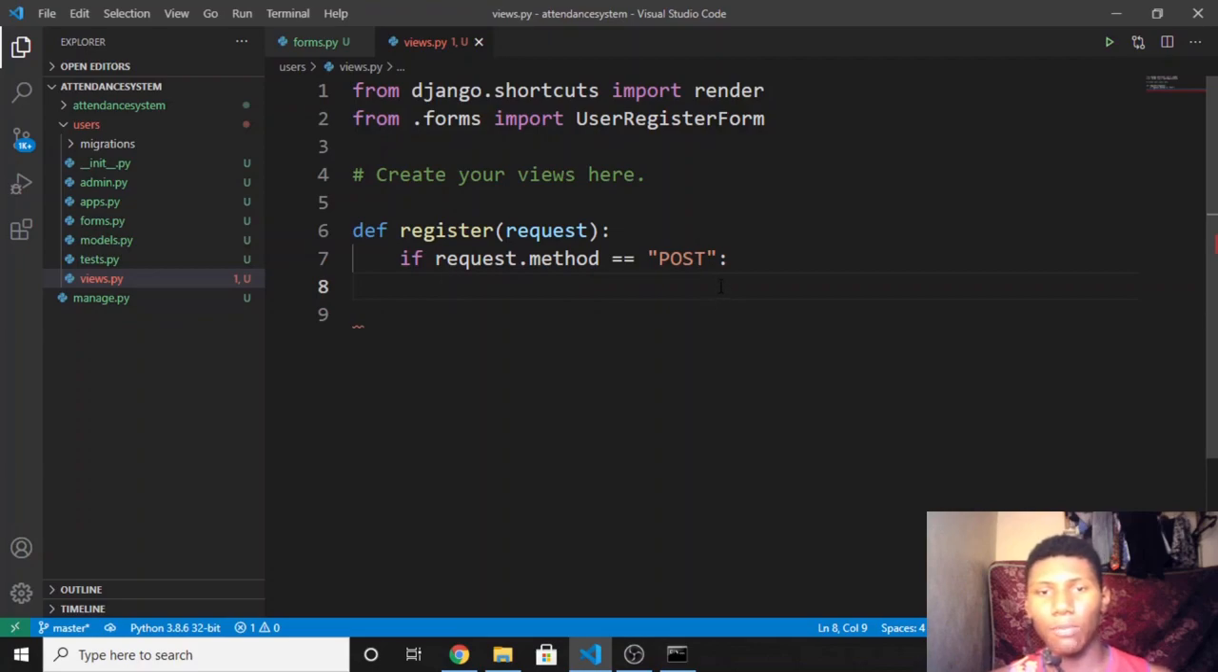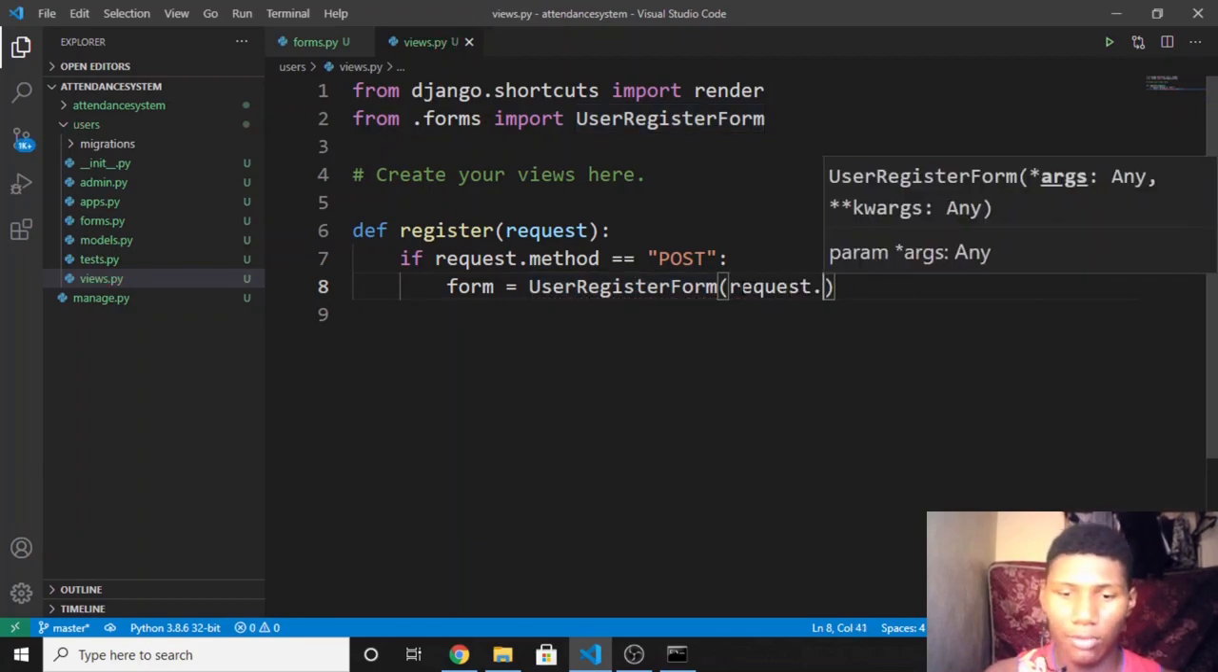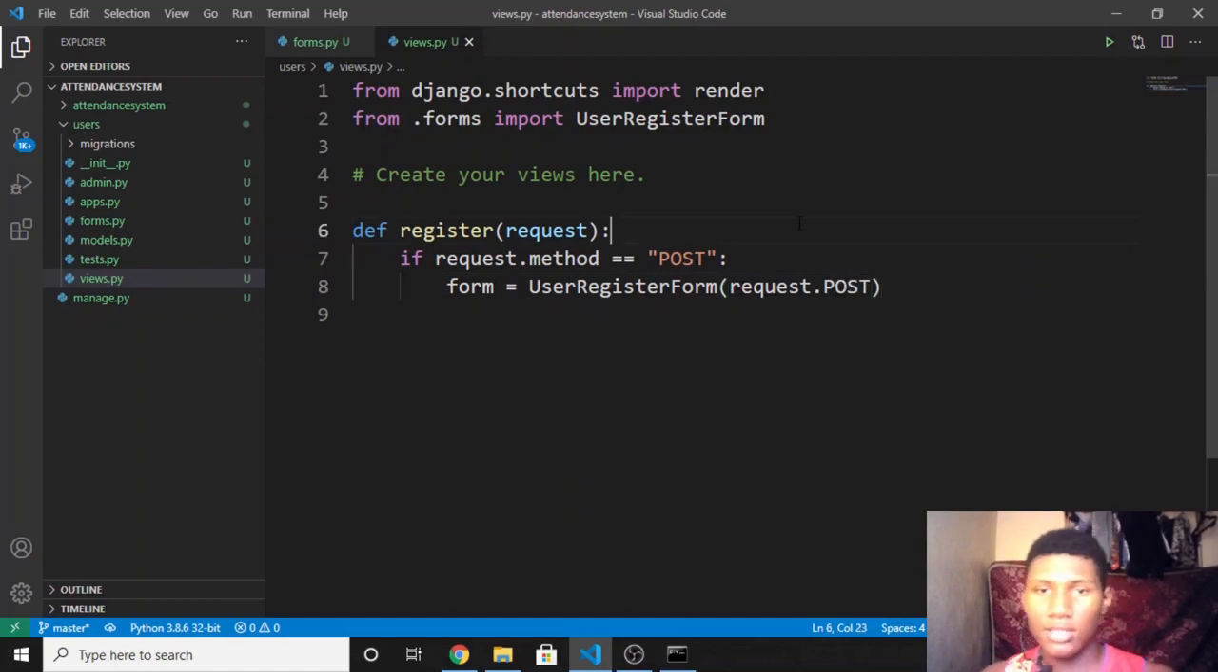So if we get a post request, that means that the user is giving the website something. If that is true, I want to create a variable form, and I want form to be equal to this UserRegisterForm. It's going to take the parameter request.POST. So the form is going to be a form that the user has already filled up.